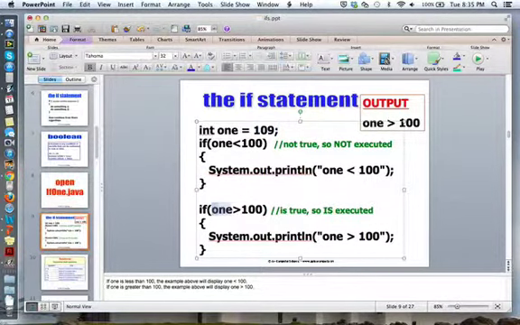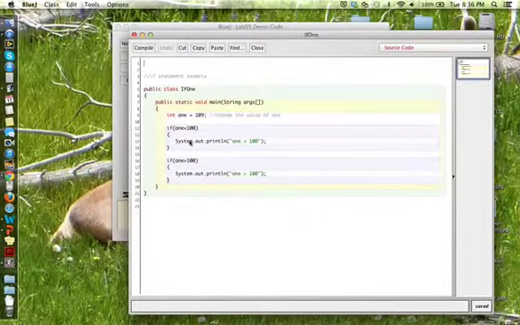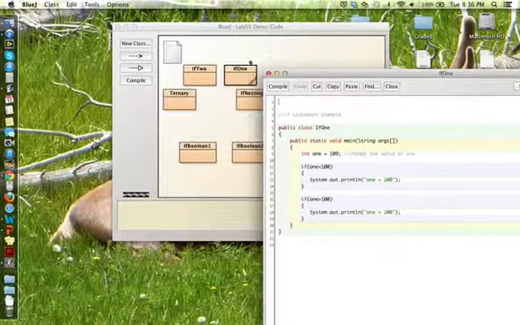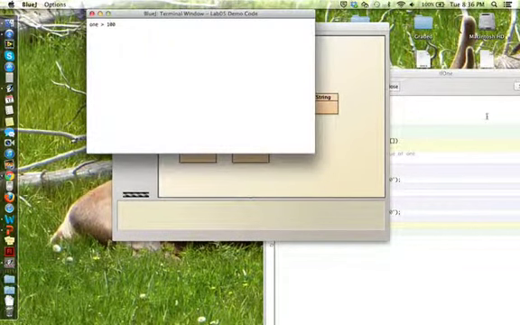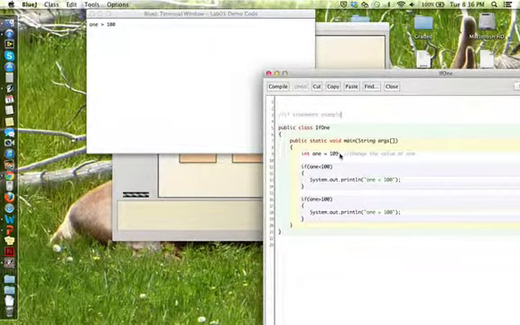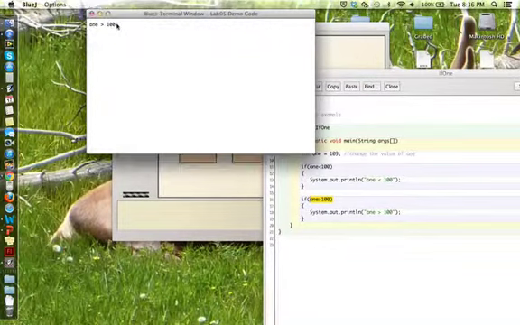It will look at this. If the value of 1 is greater than 100, we will execute the code here. It clearly is true, so this is what will be printed out. And if we run the code, again, since the value of the variable 1 is 109, it is greater than 100, so the second statement is true.